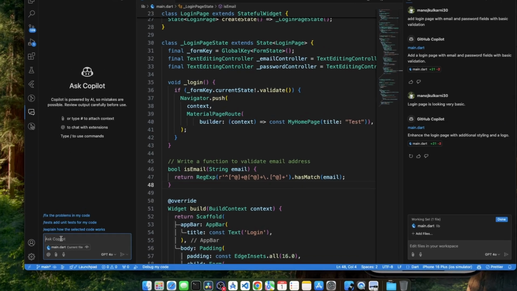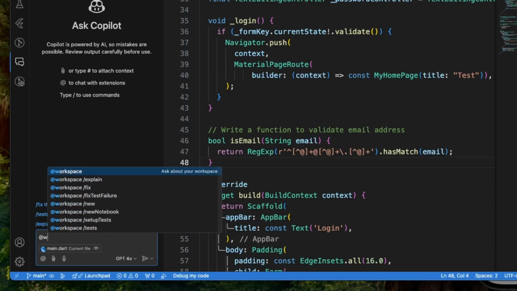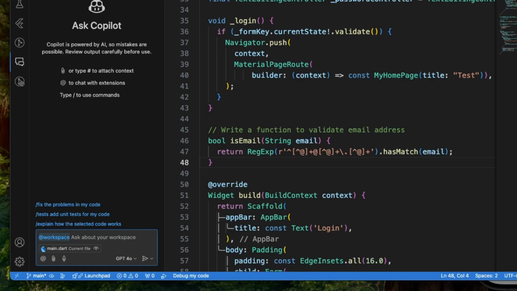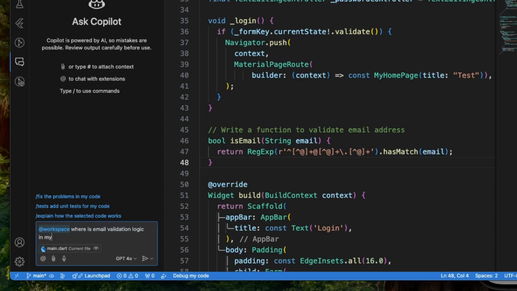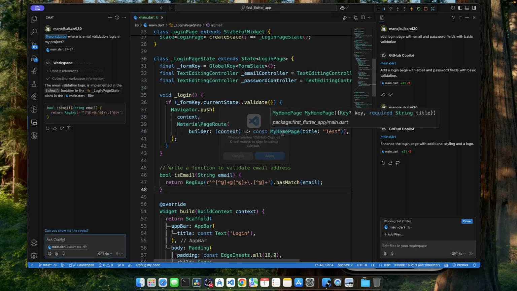Now, in the chat window, we can activate the workspace agent using @ and type workspace. And next, we can type our question. For example, let's ask Copilot, where is the email validation logic in our code base? Where is email validation logic in my project? And if I hit enter, let's see. And as we can see from the output, this is the same function that we wrote using the code completion feature.